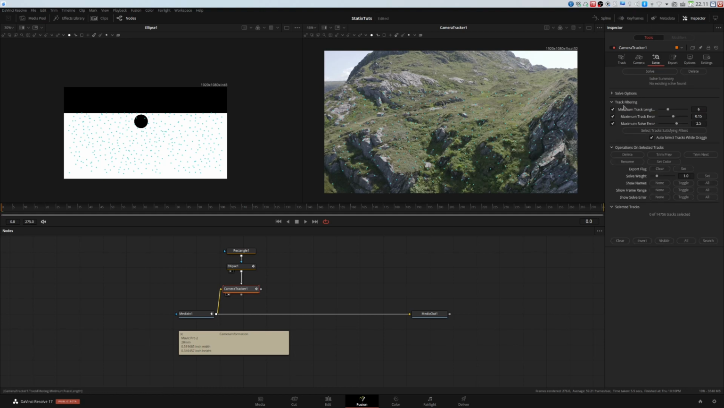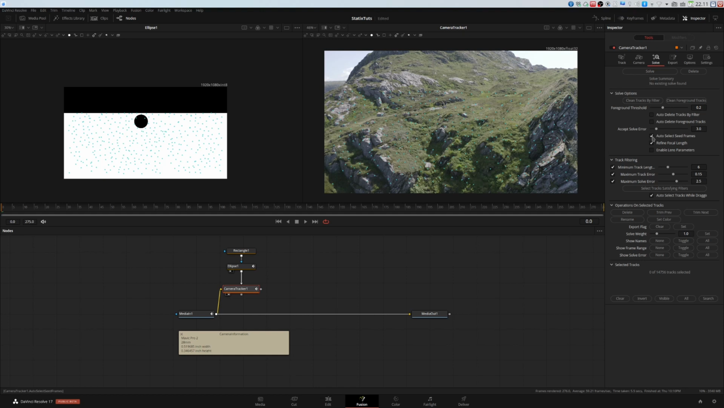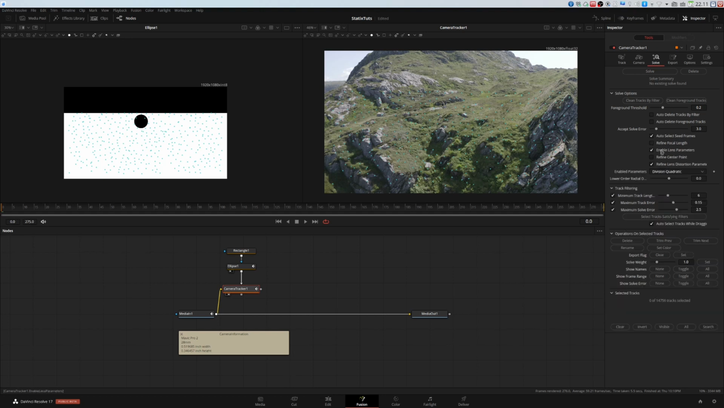In the solve tab, we are going to auto select the seed frames. We do not want to refine the focal length because we've already defined it as the 28mm, but we are going to be enabling the lens parameters, and that's going to be calculating the lens distortion for us.